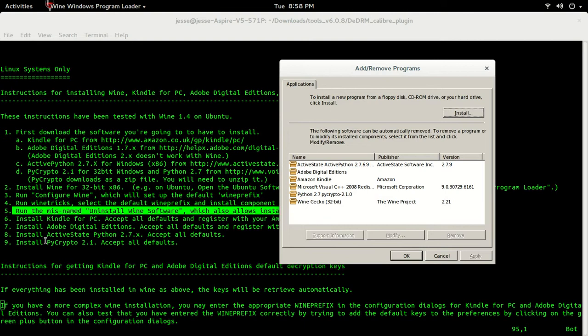It says install this, and then ActiveState Python, and then PyCrypto, and then accept all the defaults in PyCrypto. As you can see, I've already done that. So I have the ActiveState Python, the C++, we already set that up initially, Amazon Kindle, and then PyCrypto. So that's pretty much all you do.